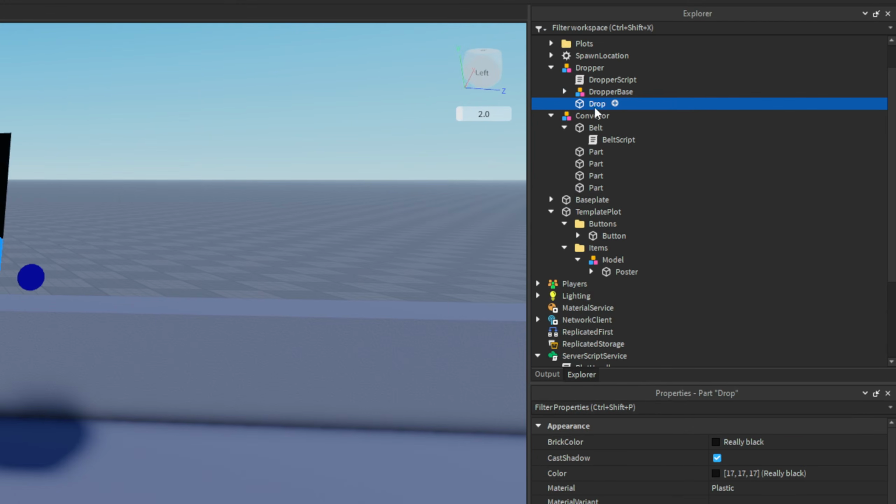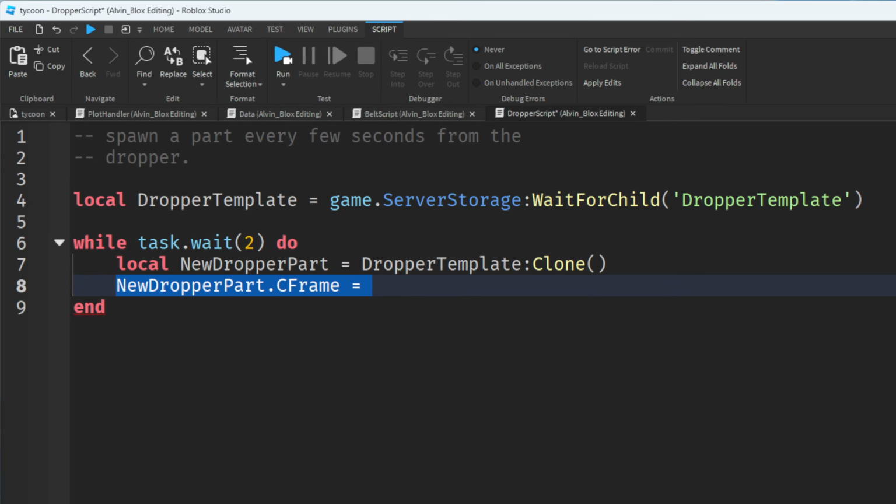I mean, for me, I've set it up so that this part is called drop and it's inside the model. So yours may vary, but as long as in our script we set the CFrame to that part's position, we'll be all good.